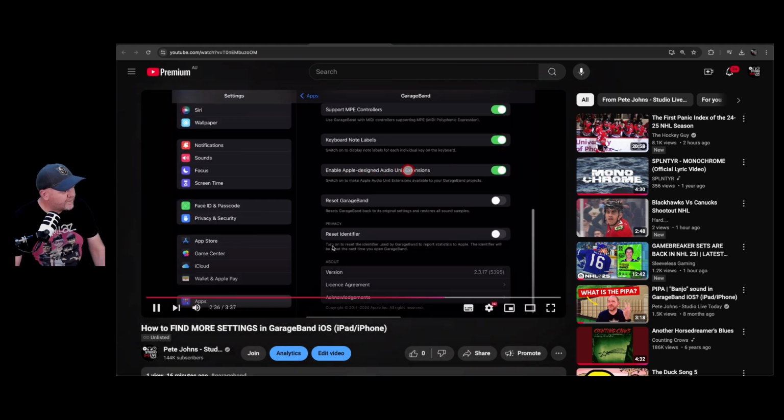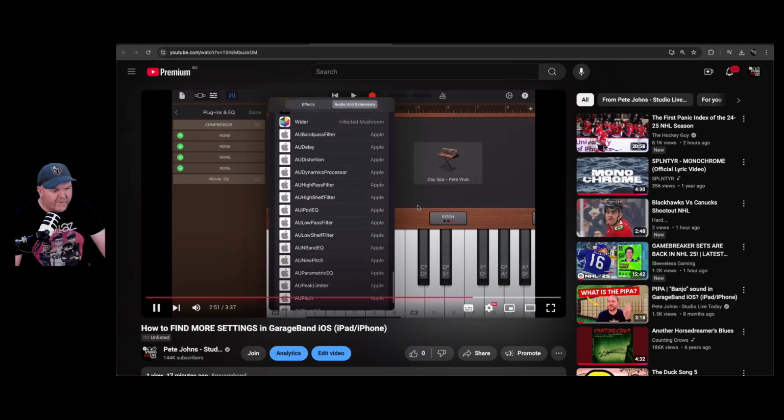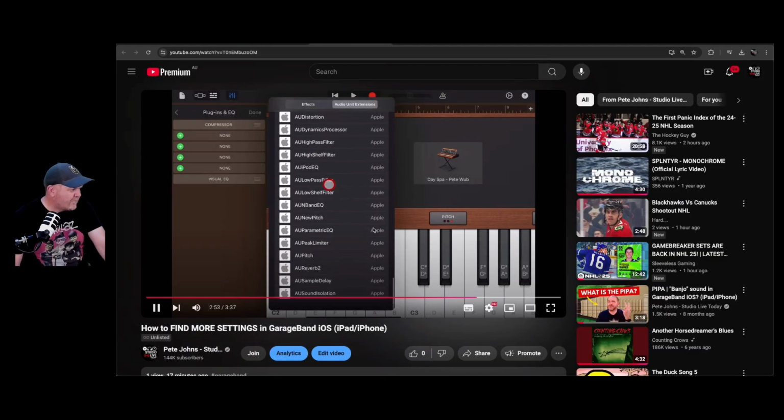Enable Apple Design Audio Unit extensions. Turn this on. 236. Did you know that there's a whole bunch of additional audio unit extensions? 236 is Enable Apple Audio Unit extensions. Go to audio unit extensions and scroll to the very bottom, and that's the one that's got the video. Logic ones are in here if you enable that, and there's some cool stuff in here that I talk about in another video. You can find that in the description.